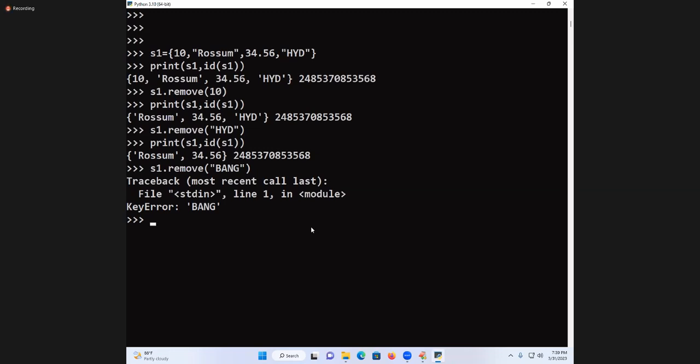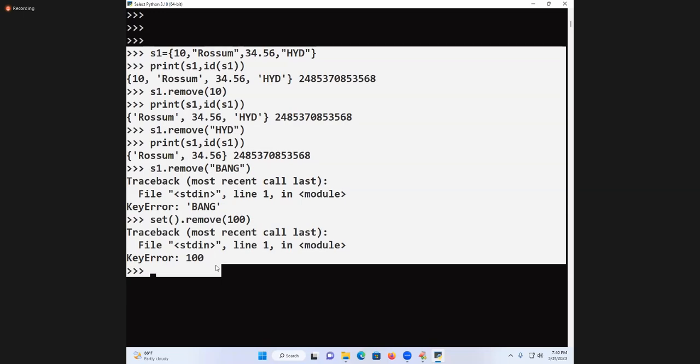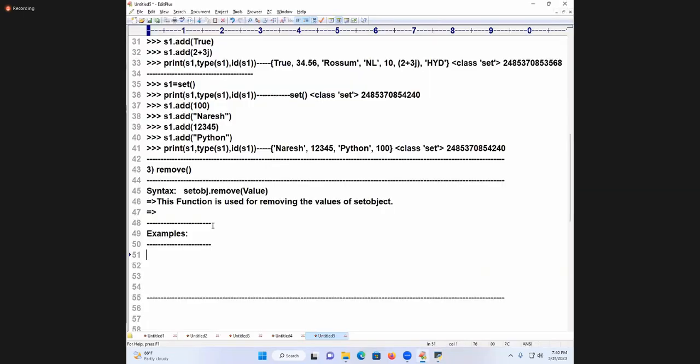Easy or difficult? Easy. Now once again, set a dot remove of 100. What is the set? Empty set. Remove of 100. Empty set means no elements are there. Can I remove 100? What is the answer? Which error? Key error. Are you following me? Yes. See now.